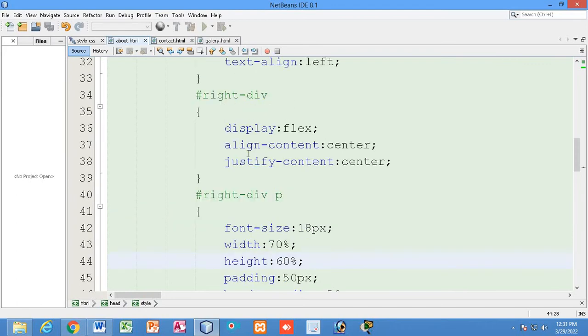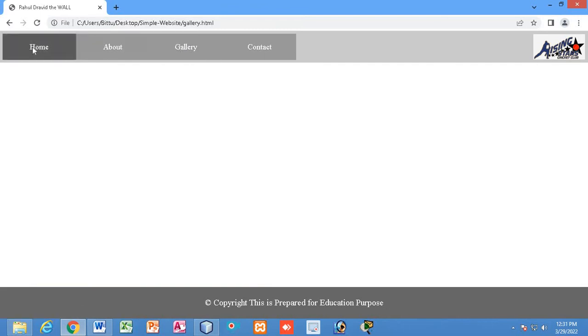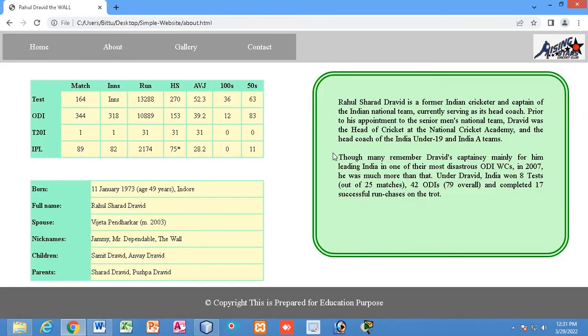So right, diff, fine. So now we have completed this thing. Now let us move to the gallery section. Okay, we have done the home page, we have done the about page. Now we will go to the gallery page.